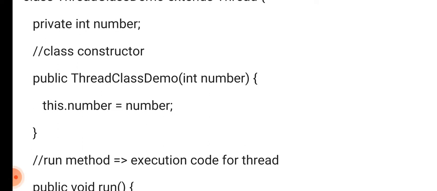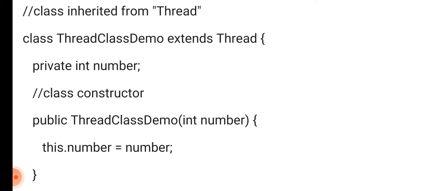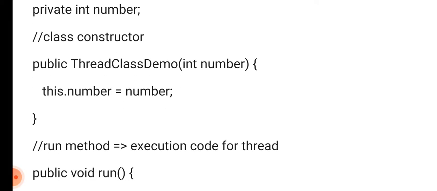The second method, ThreadClassDemo, is the constructor, because the class name and the method name must be the same. The constructor has the public access specifier. Private integer number is the class variable. Integer number is the argument of the constructor. So this.number = number means the private variable this.number is assigned with the constructor's argument.